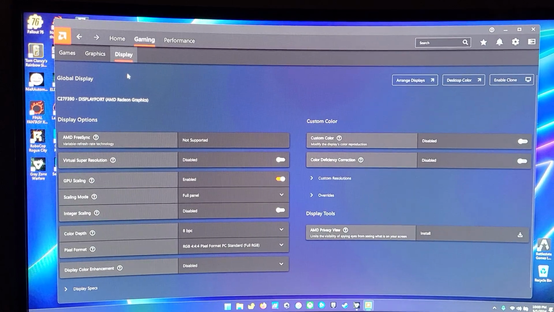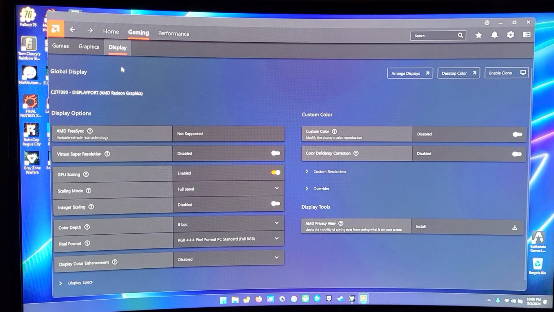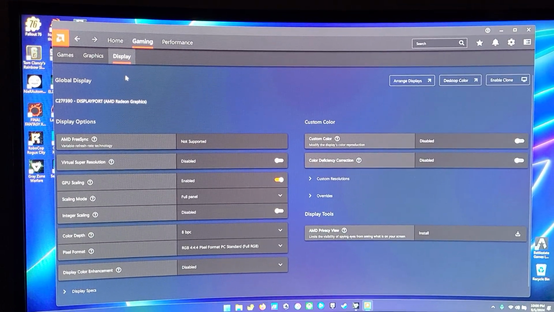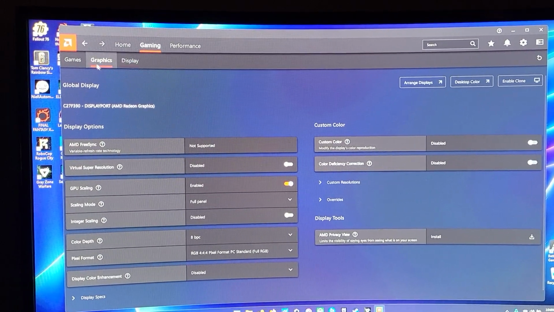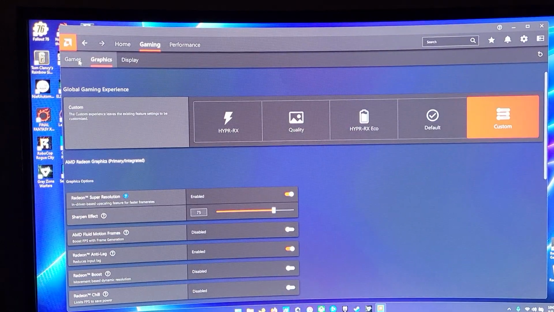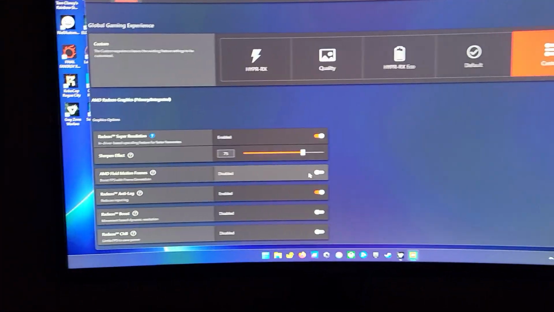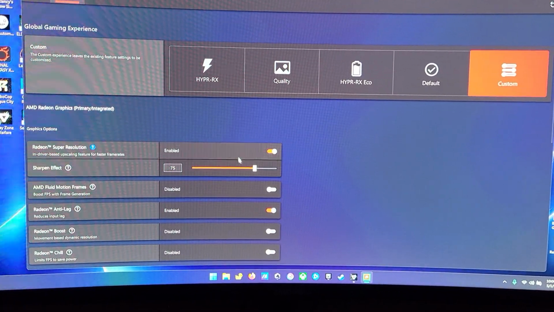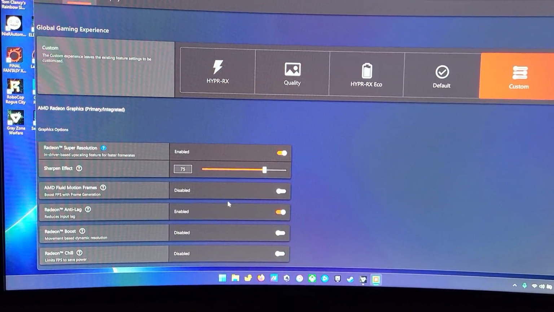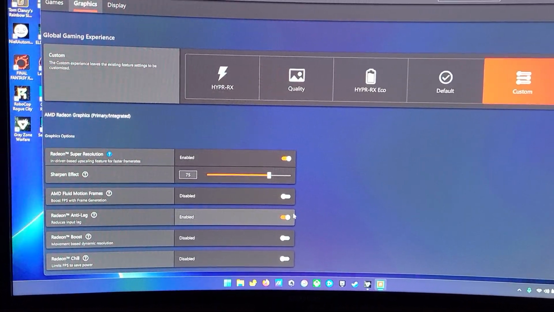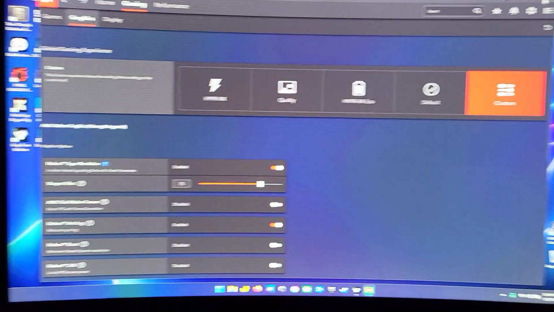So today I'm going to show you guys what I'm using to run every game that I throw at it at a good frame pace due to frame generation technology. And as you can tell, I'm not running fluid motion. I'm running probably RSR and anti-aliasing, Radeon anti-lag. That's about it for every game.